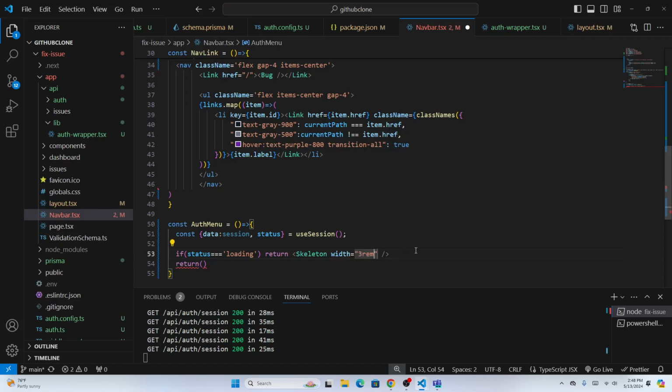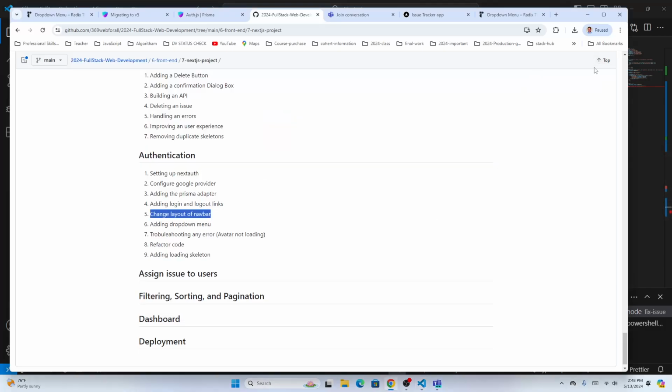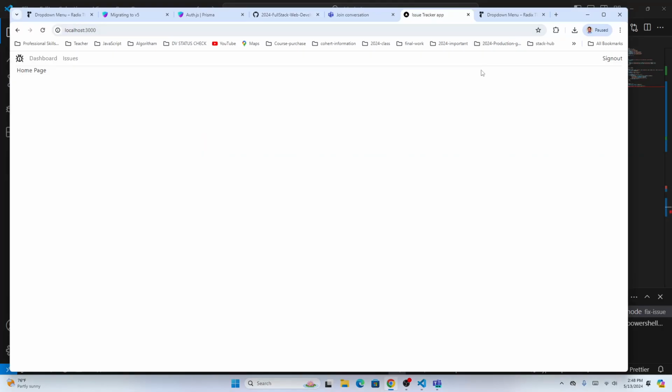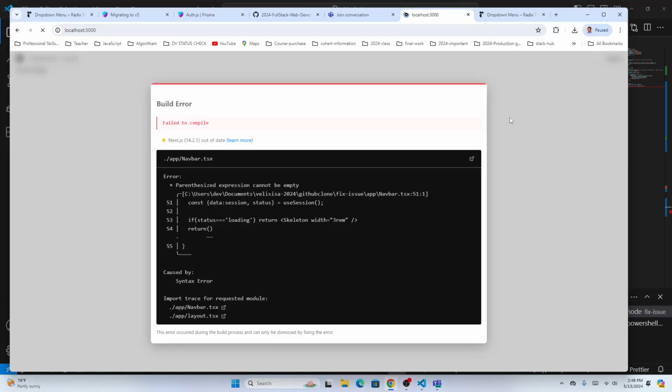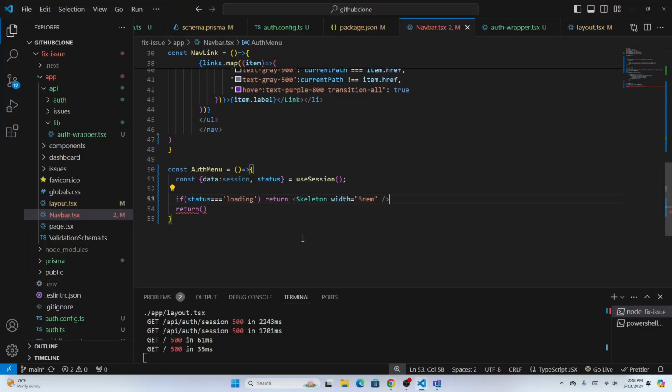So remember that icon on the top. If we are not logged in, or if you are just loading the page, this skeleton will appear. Right now you're not going to see it, but there is an error, and let's fix that first because we're still working.